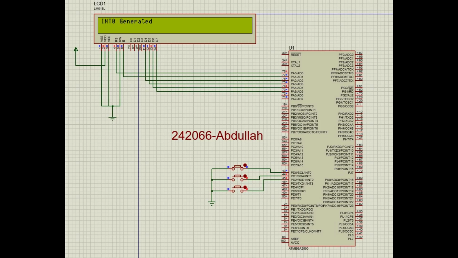Build the project in Atmel Studio. Go to Build Solution and grab the hex file from the debug folder. Back in Proteus, double-click the ATmega2560 and load the hex file. The LCD shows "System ready, waiting for INT". Now I will press button 1 on PD0, and INT0 generated appears on the LCD. Button 2 on PD1, INT1 generated. Button 3 on PD2, INT2 generated. All three buttons working perfectly.